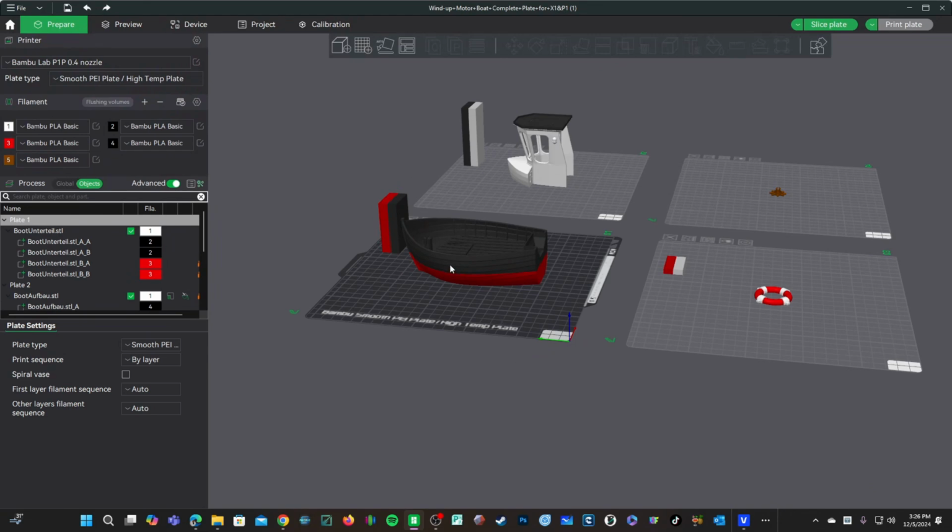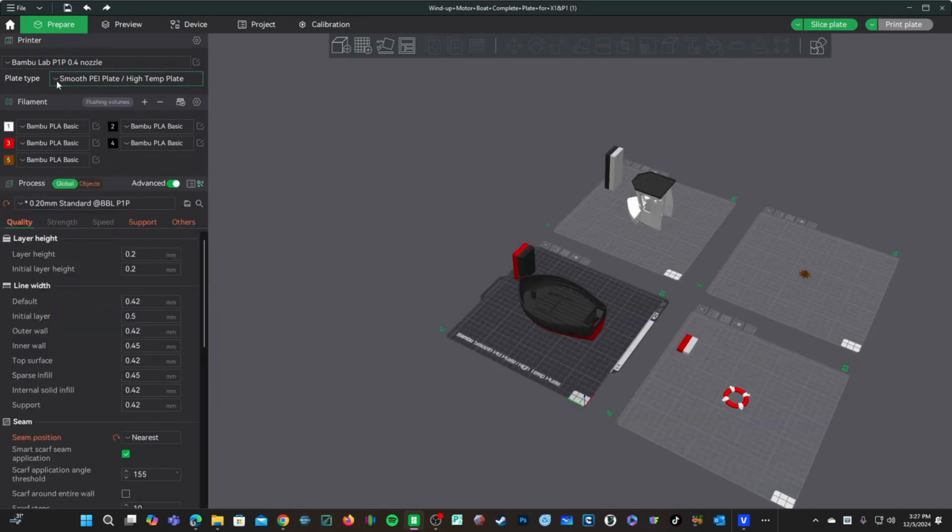We'll now have a red and black boat with a white and black cabin. I will be printing on a smooth PEI bed. These beds have phenomenal bed adhesion. I use them on all my Bambu printers.